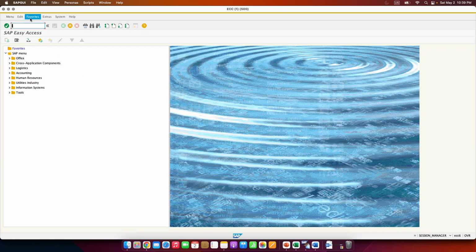this, which is called the menu bar. This one is called the transaction bar. This one is called the title bar. This area is called the navigation area. This area is called the work area. And the bottom one is called the status area. That means you can access certain transactions from the menu bar.